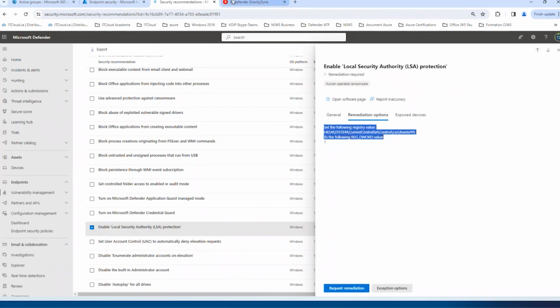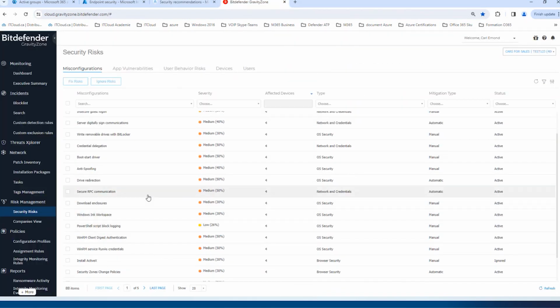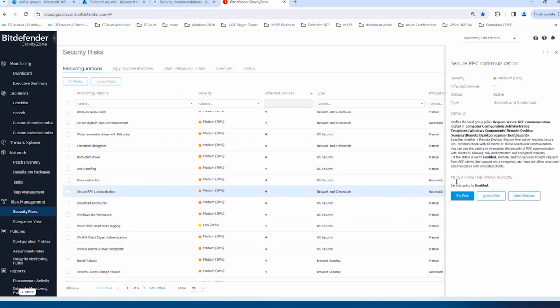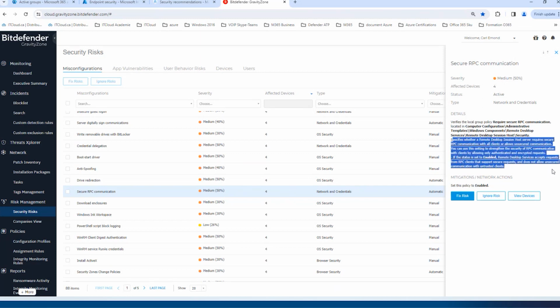All right. If I look at Bitdefender, and I'll just pick one here out of the blue. If I look at this, it actually tells you, well, use the MS Edit, go to computer configuration, admin templates, blah, blah, blah. So it shows you how to create the GPO or just use the edit. And it also gives you a little more insight on why you would want to enable this or not.